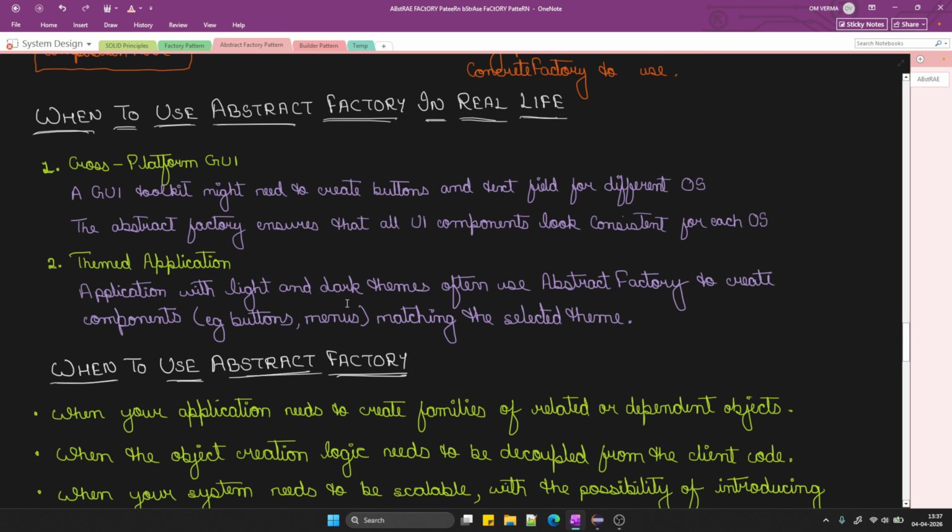Now, themed applications. Applications with light and dark themes often use abstract factory to create components, for example buttons and menus that match the selected theme. Let's say I have selected theme A. This factory pattern ensures that it will return all the methods that belong to this theme, meaning A1, A2, A3, A4. If I have selected B, then it will return all the methods that belong to that theme, which is B1, B2, B3, B4.